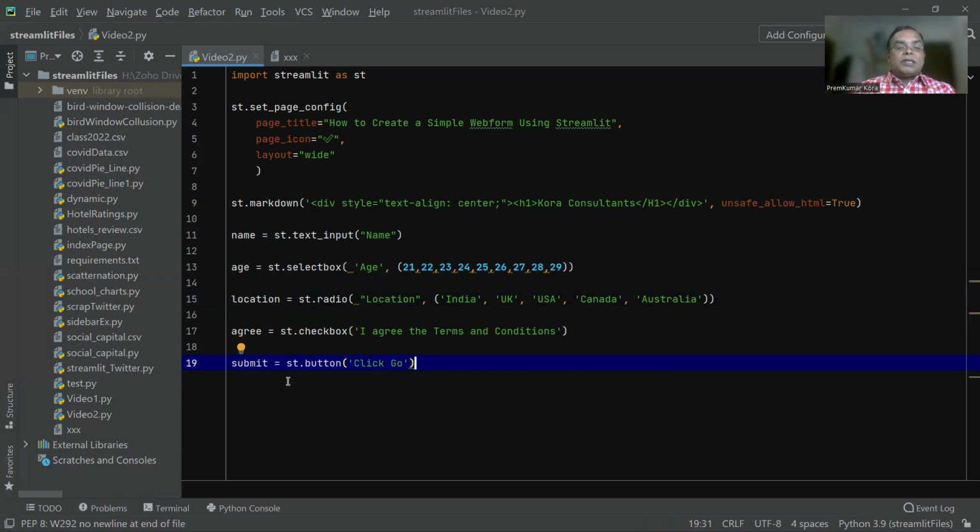Okay, so the next one is checkbox. What this checkbox does is it says I agree to the terms and conditions. It's going to display this text with a small checkbox. And then that value, a Boolean value, is going to be assigned to this variable, whether it is checked or not. Either it's true or false. The next button is going to be a submit button.